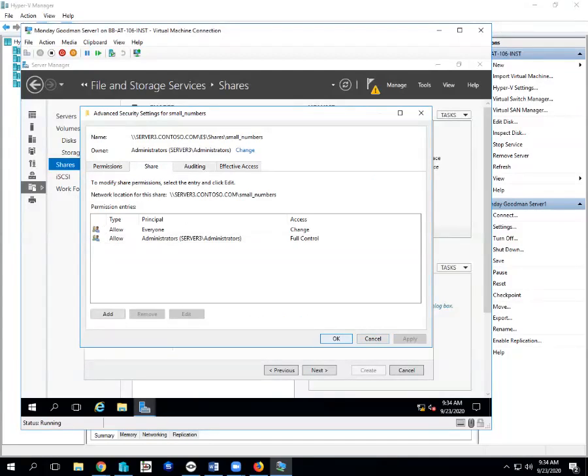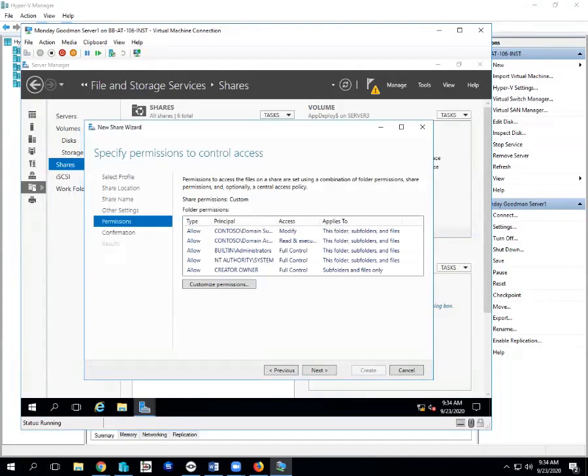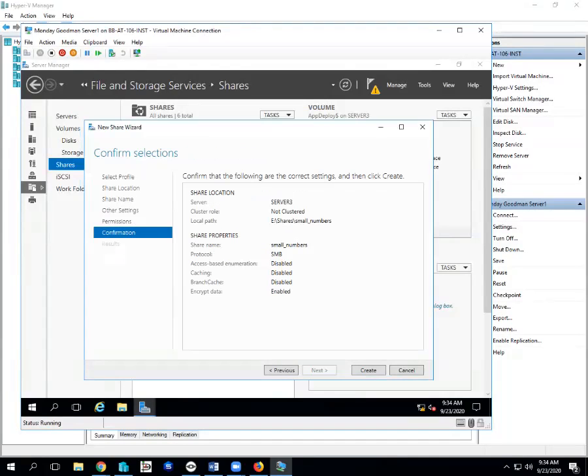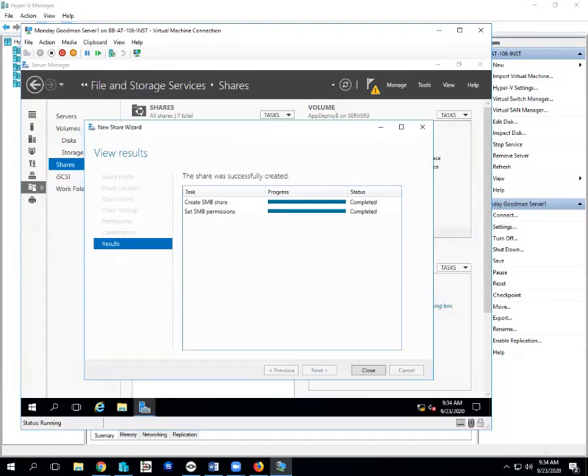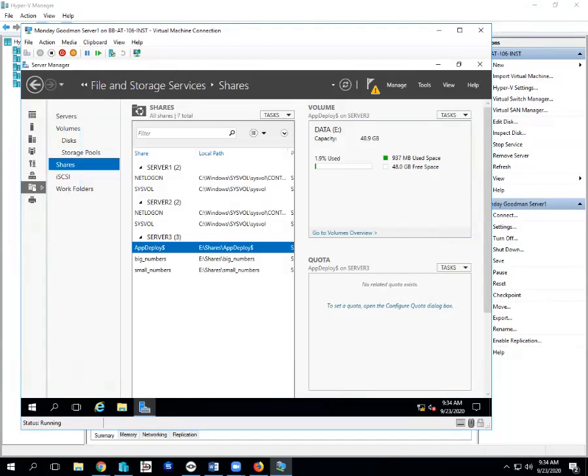Hit apply. Hit OK. Next and create. So that's your simple share and setting up your share permissions so that you don't have complexity and issues in the future. Any future permission changes, I would only have to worry with the permissions tab. I would not ever have to worry with the share tab ever again.